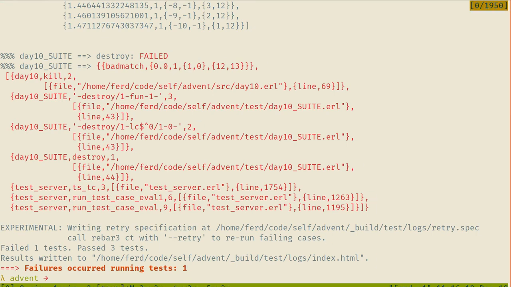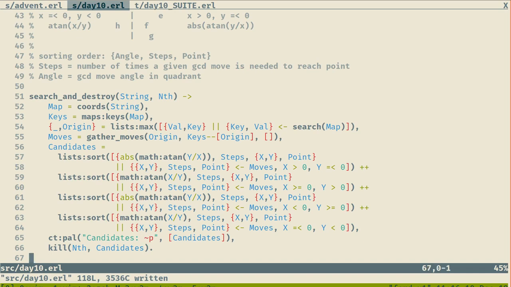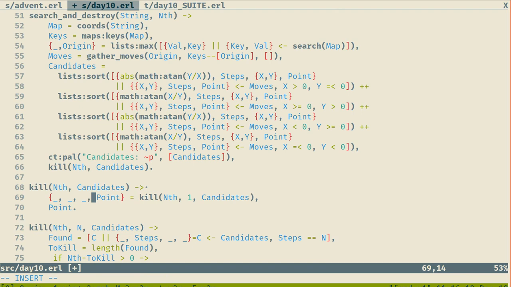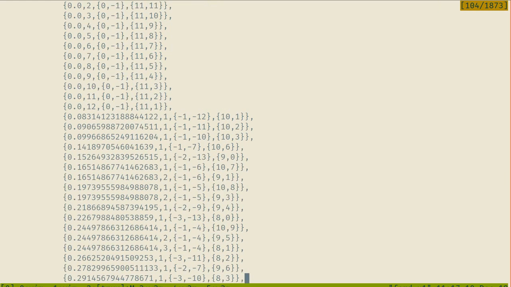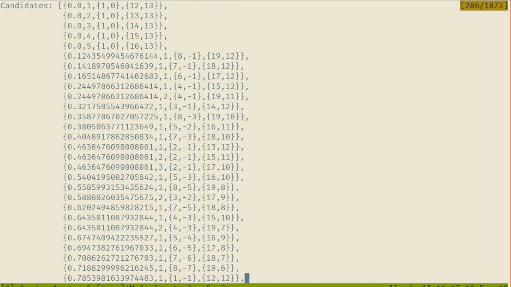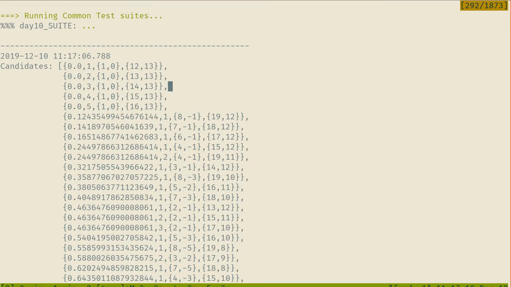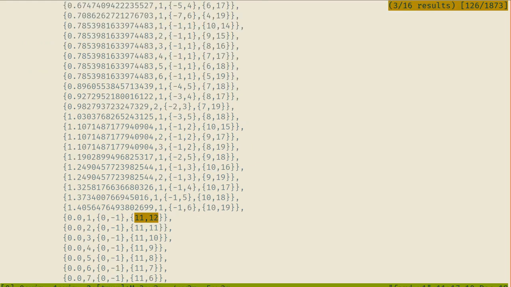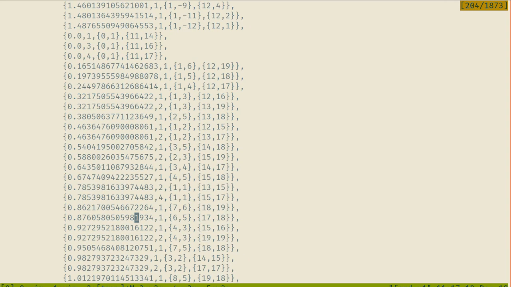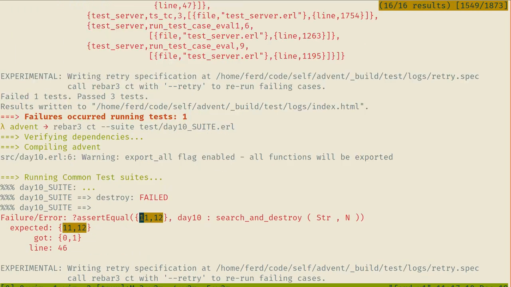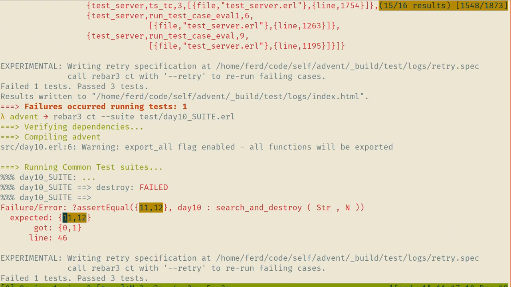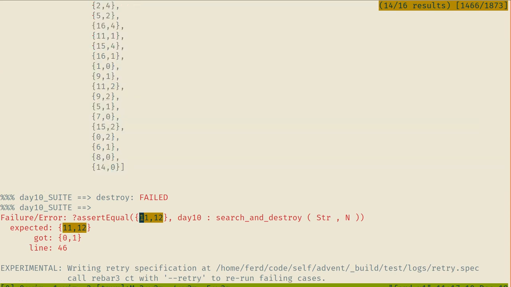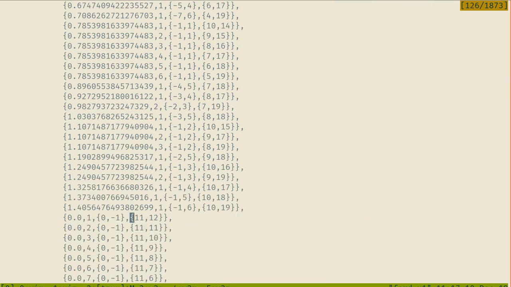Oh yeah, I swap my y's and x's in that one. Okay, I got a bad match on line 69. That's here, where I don't care for the move, I just want the thing. 11, 12, I wanted 11, 13. Where's my 11, 12? It's still down here. Where am I now? I want the last result possible. Searching backwards. Okay, that's the one.